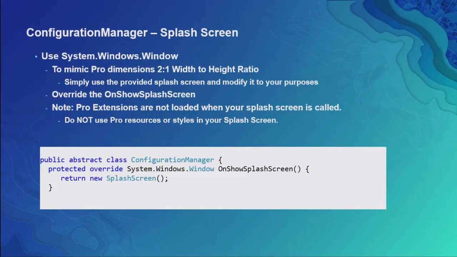So splash screen first. Splash screen, it's a window, system.windows.window. Easiest thing to do is to simply modify the splash screen that we give you with the template. If you want to write your own, you can. Pro uses a splash screen with a 2:1 width to height aspect ratio. And once you've implemented your splash screen, you simply override this on-show splash screen callback. This code here is copy-pasted directly out of the automatically generated code you get when you run that template, okay? You see, we're just returning an instance of the splash screen as the return argument to this callback.